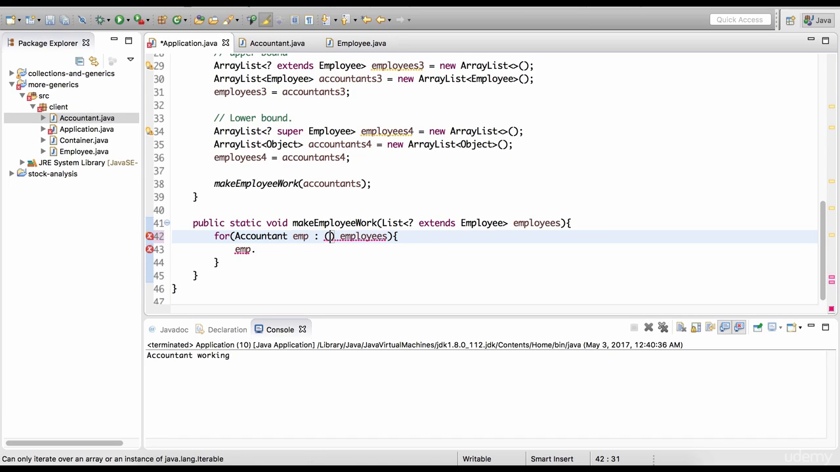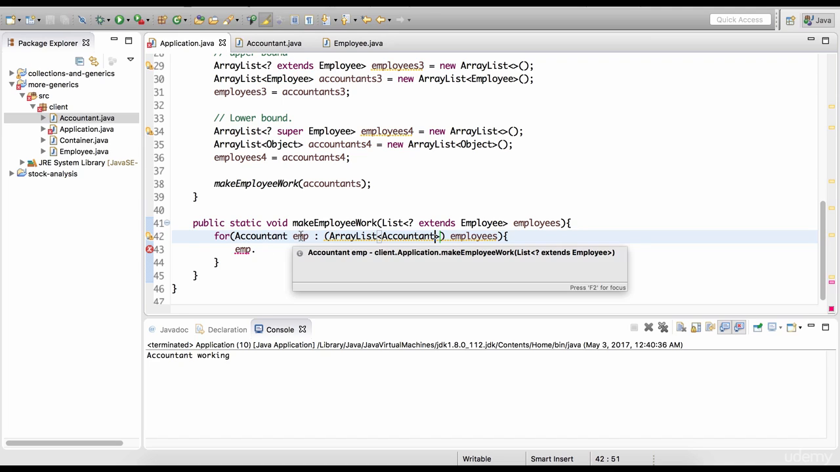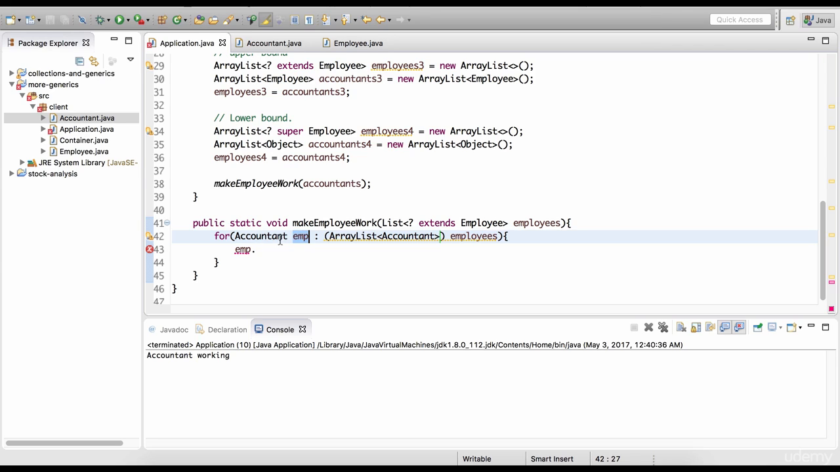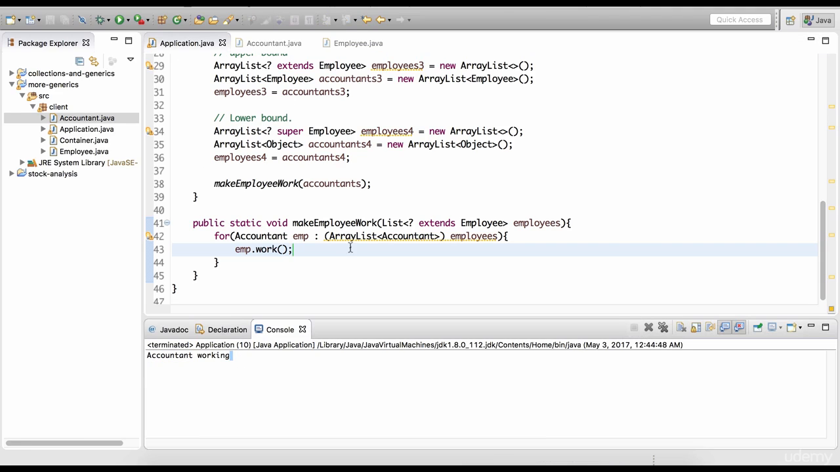We put these parentheses and we do ArrayList of accountant, right? And now it's compiling, it's not erroring out. We were able to change the data type for this variable to accountant. Because of that, we can access the methods that are visible in the accountant type. So it's emp.work. And there you go, that's it. Now let's hit play and notice that it's working as expected.